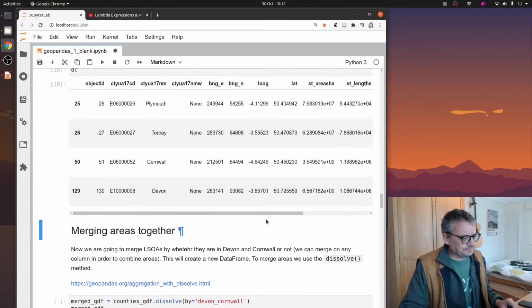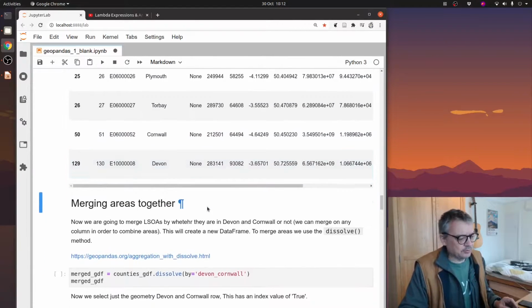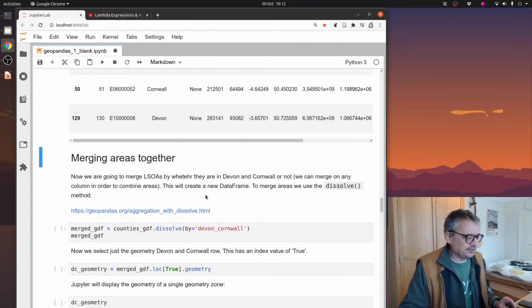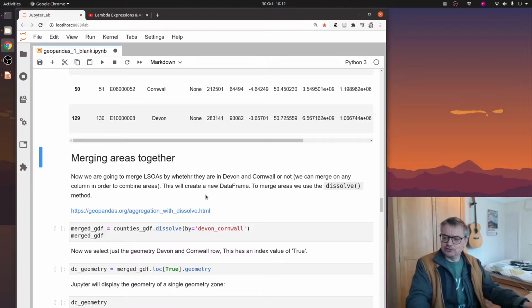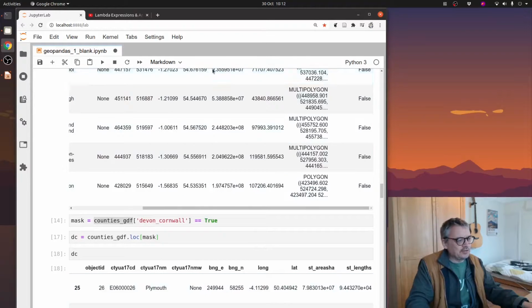Okay, so sometimes that might be all I want to do. What we want to do now, and we'll just merge together and then have another virtual break. Instead of pulling out the rows by whether they are Devon and Cornwall or not, I want to take this original data frame and merge all the rows that are Devon and Cornwall into one, and equally all the rows that aren't Devon and Cornwall into one.